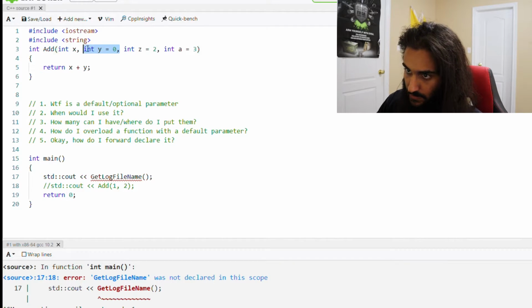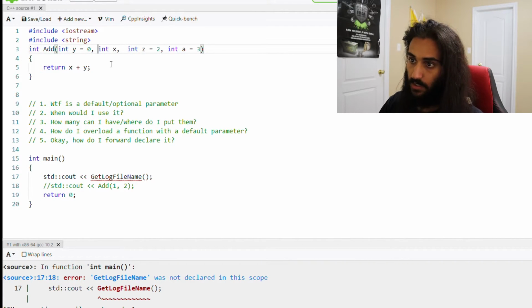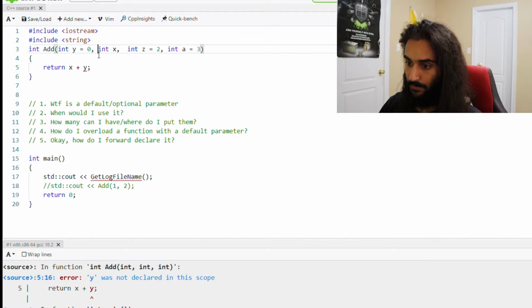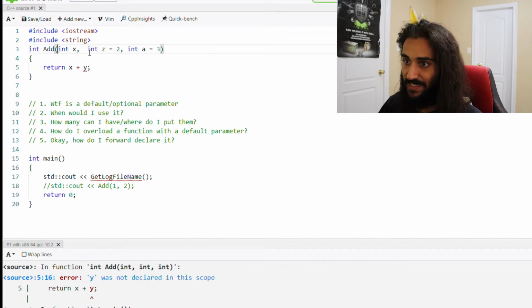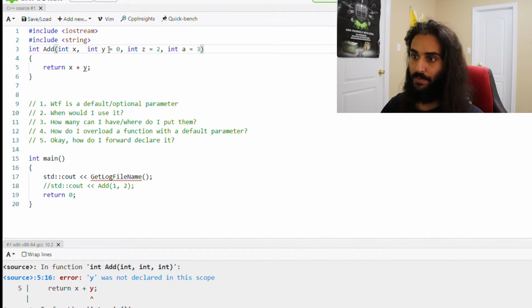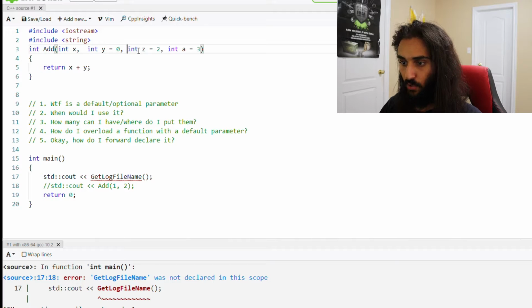So this is not kosher. You can't do this. That won't work. It won't compile. Okay? All default parameters must be to the right of the last non-default parameter. Okay, quite simple.